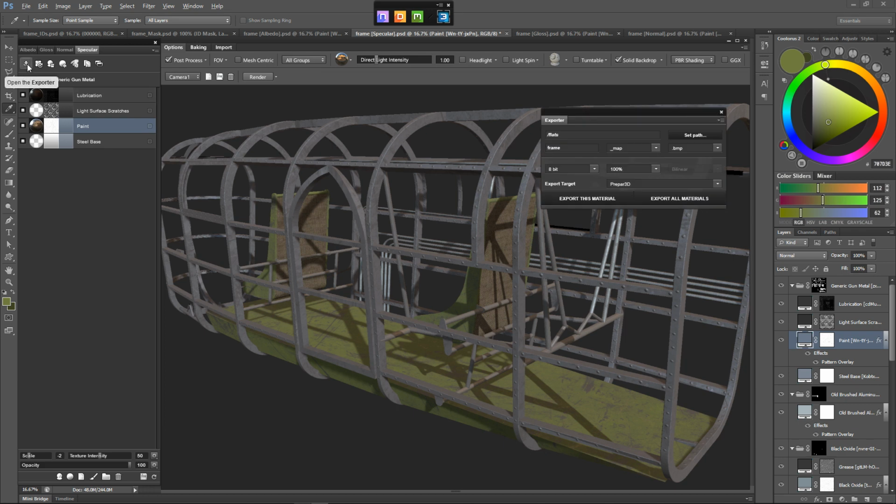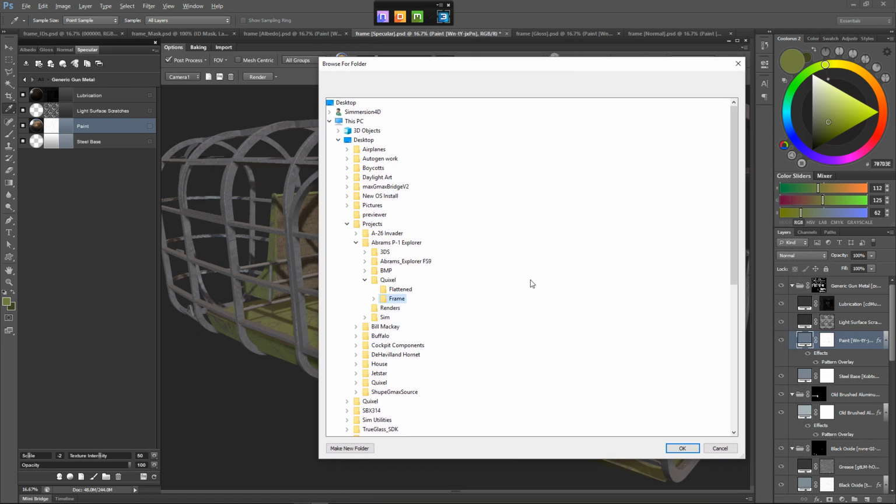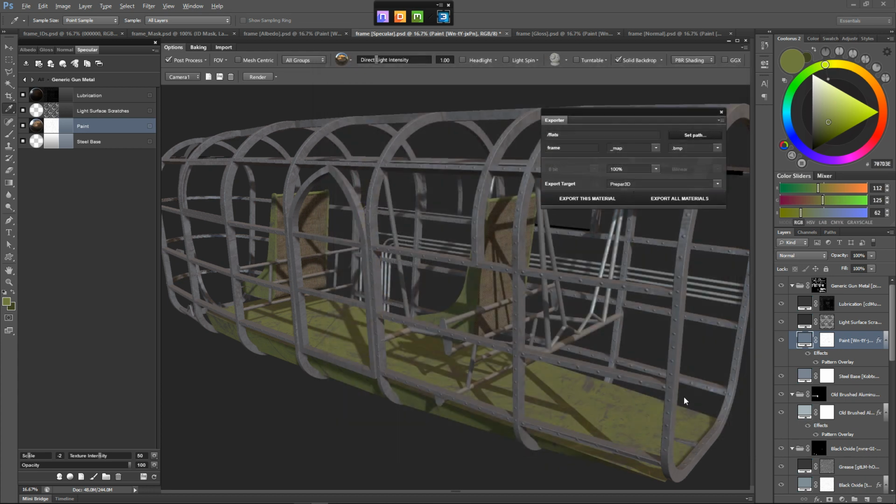From your menu, you select the export option. Set the path where you want your assets to go. I've already got a file that I call flattened. I'm going to put them in there. I'm going to designate the format as a BMP. So now it knows where it's going to go, what it's going to be, and you have the option of selecting a single or all of the materials.